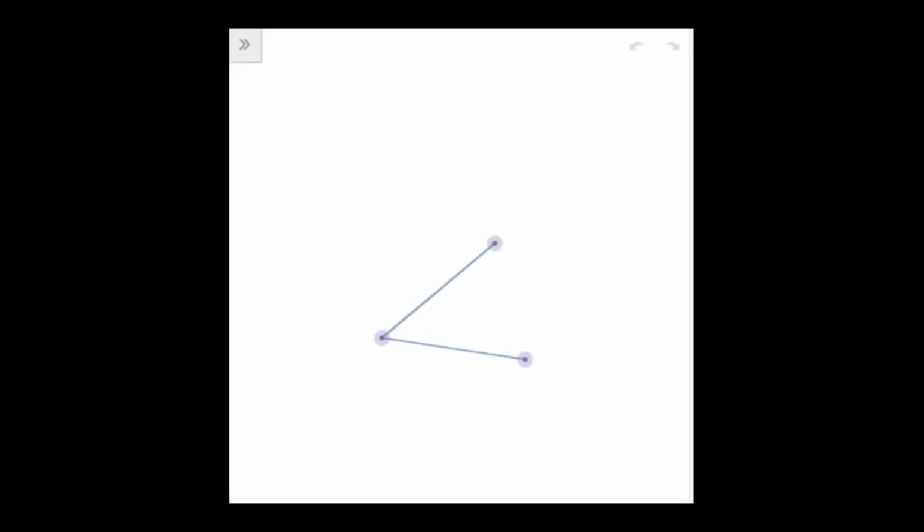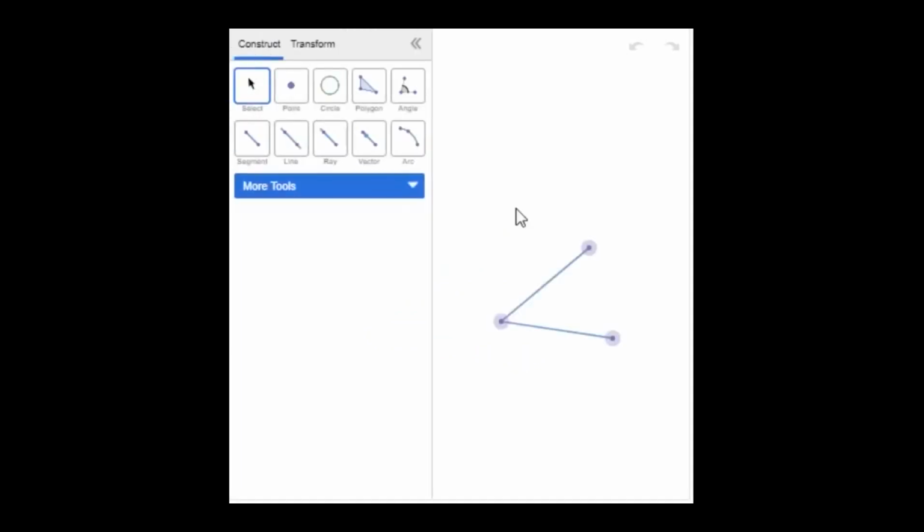Let's take a look now at how we can construct congruent angles using Desmos. So we're given our angle here. First thing we need to do is create our pop-out menu. So now we have our tools, and we need to create a baseline that represents the same line as this one. So we'll use our ray tool and just create a baseline, just like that.